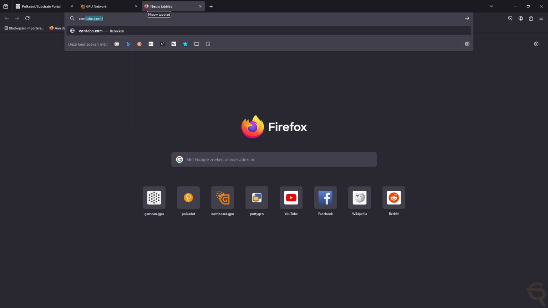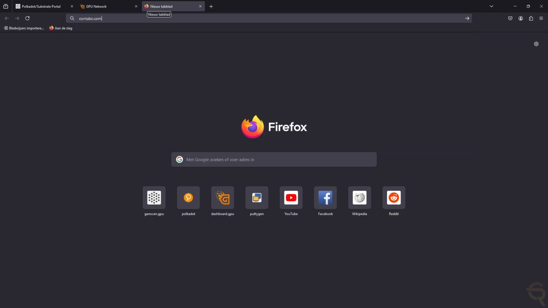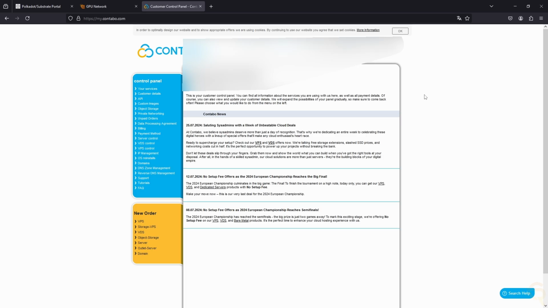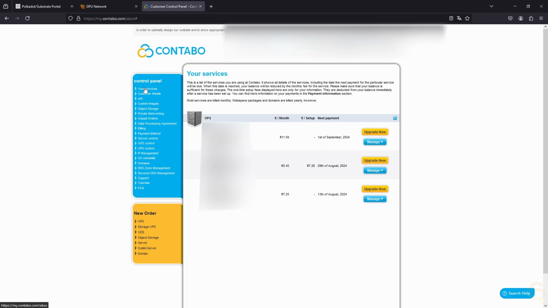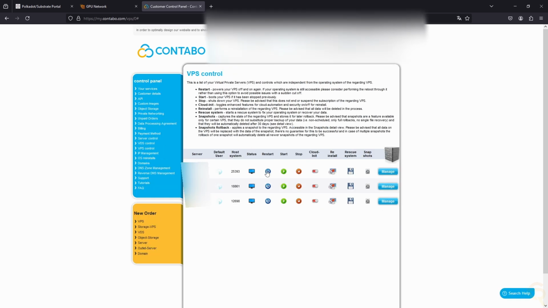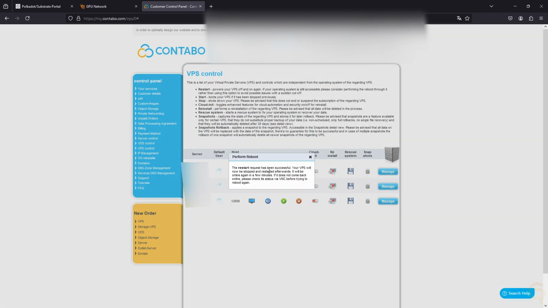End this session, and we need to go back to the Contabo website. Go to your account, and then you will have the option to check your services, and that will show you your VPS devices. Now go to this button, manage, and then click control, and then be sure to click the restart button. You will need to wait a few minutes for this to come back.